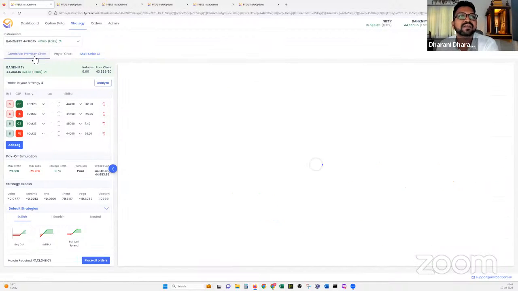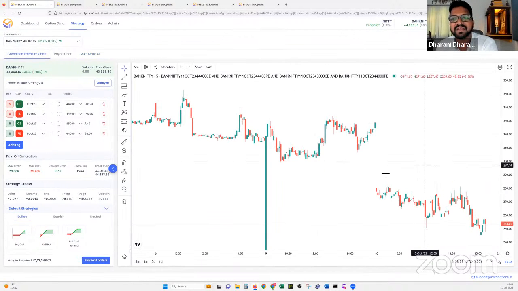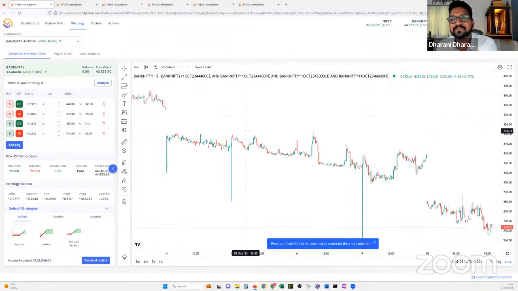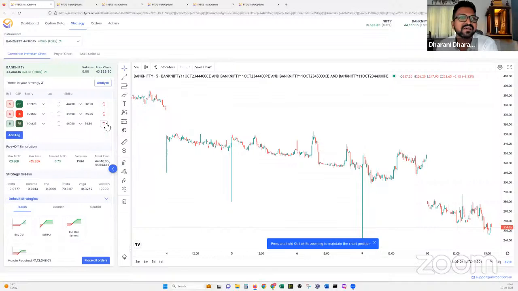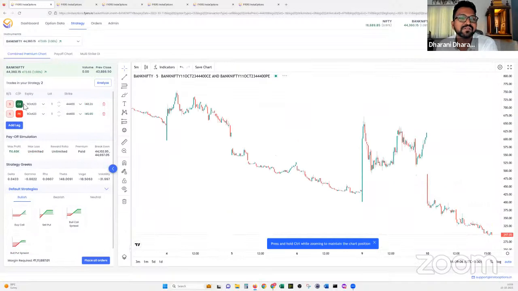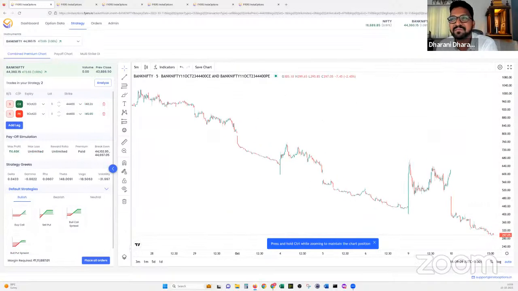Okay, and the same thing we can look into in the premium chart as well. It has been continuously coming down for a while. Whenever people used to say in general that option premiums will be eroded.